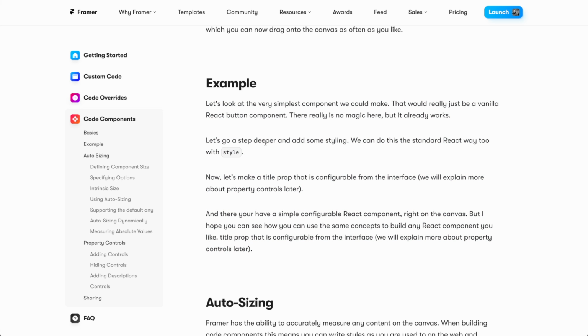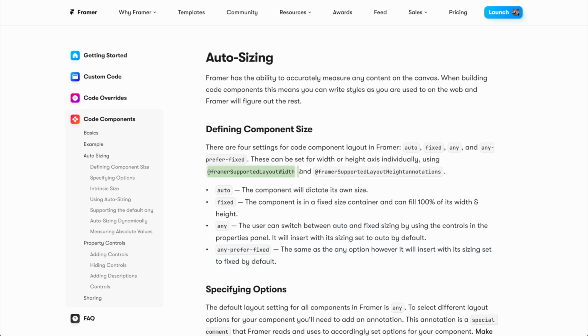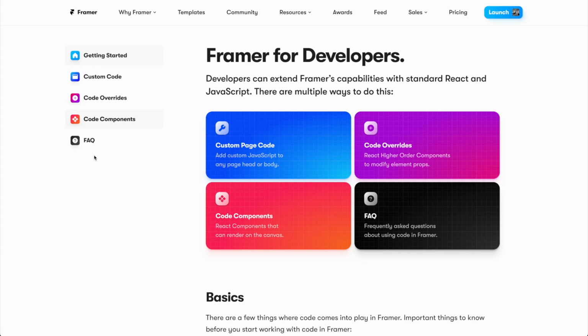"We can do this with the standard React style. Now let's make the title prop that's configurable in the interface. We'll explain more about controls later. And there you'll have a simple configurable React component." Like, what? And it doesn't even show you any code examples of how to actually use any of these. Even clicking on some of these will just close it and take me to the top of the page.